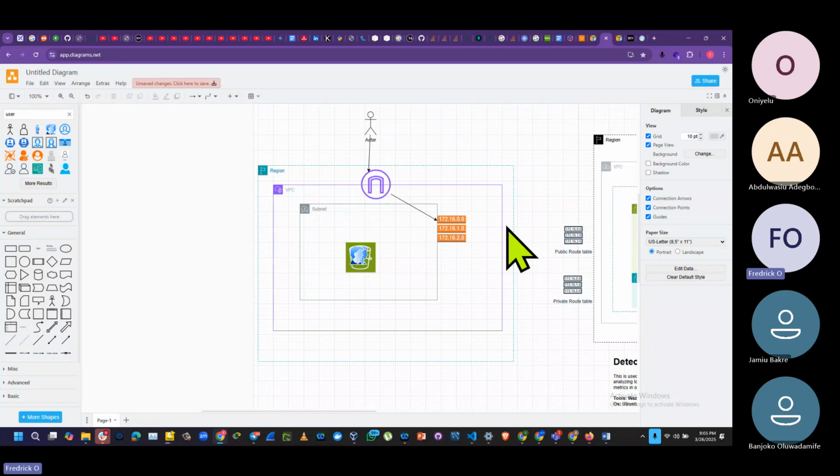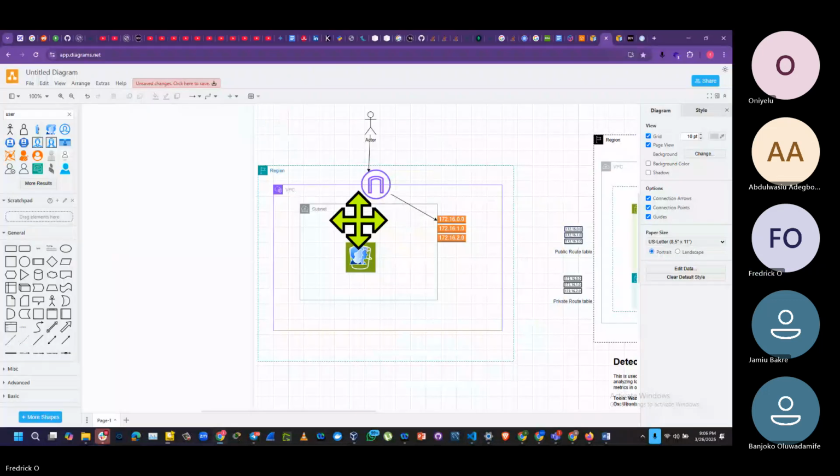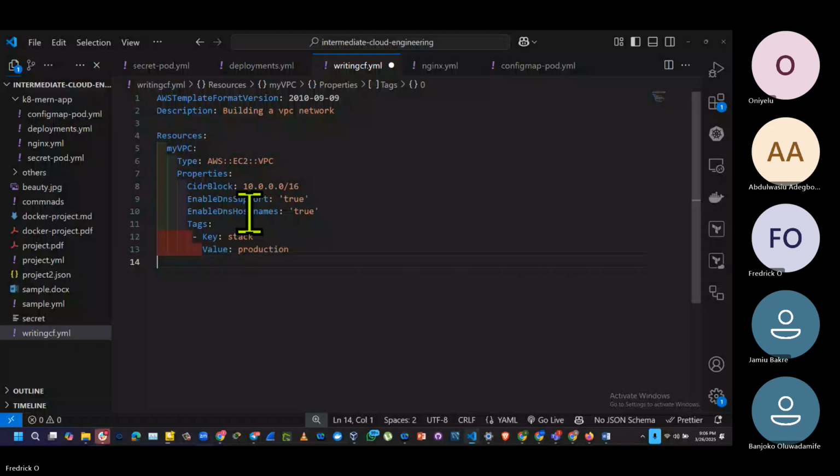Okay. So after the VPC, the next thing we need to have, it can be anything, but let's just create the subnet next. You understand? This can have anything. This can be the environment, and this can be development environment. Development.